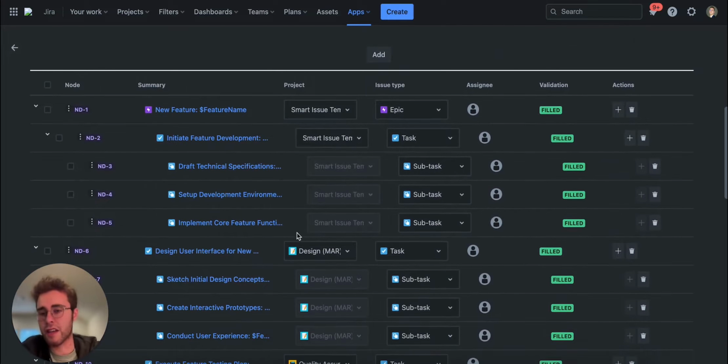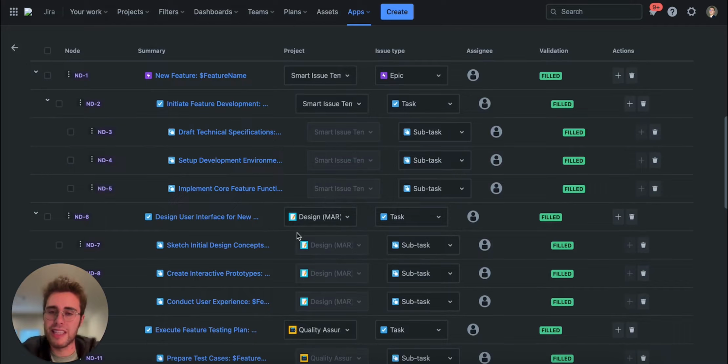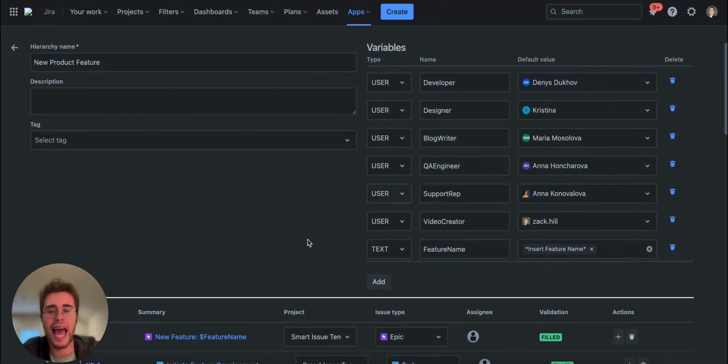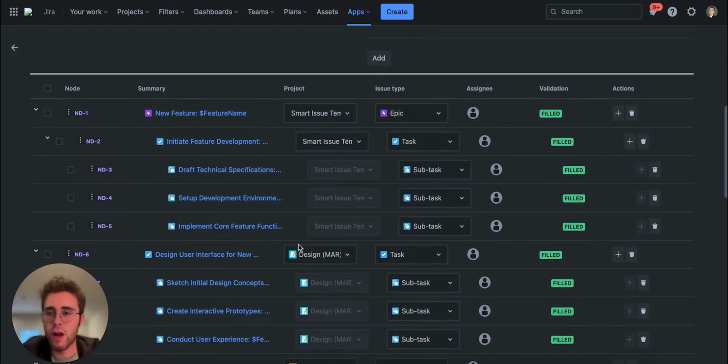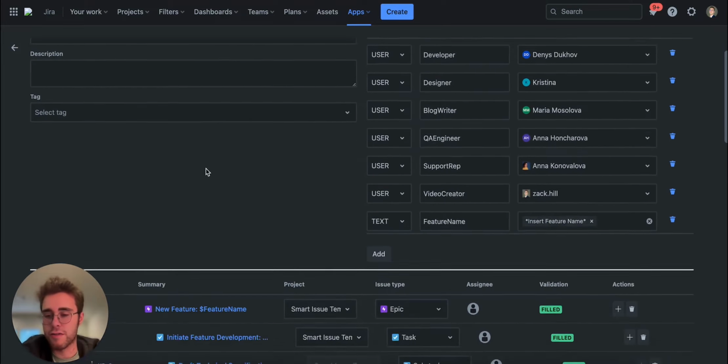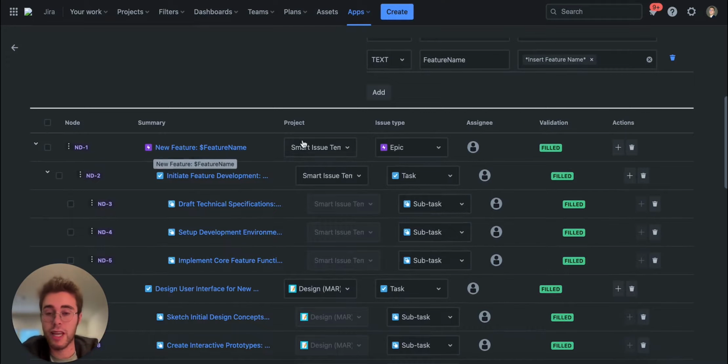So if I go down here, these are the issues that every time I click apply are being created across various different projects and assigned to our different personas we have up here. Okay, so it's a new product feature. So the first thing we're going to do in our Smart Issue Templates for Cloud board, this is basically our development board where everything related to our product, Smart Issue Templates for Jira Cloud, is assigned, created, and tracked. We're going to have an epic called new feature with the variable feature name.